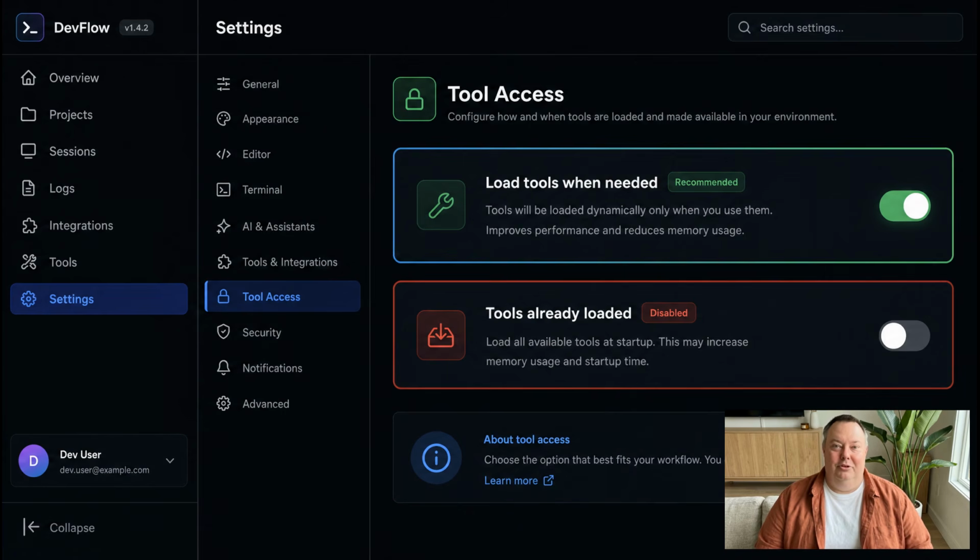Number 5, used to be advice to remove MCP servers you use infrequently, but that is outdated now. Tool search is on by default, so only tool names load up front, around 120 tokens each. The actual schemas get pulled on demand. So adding more MCP servers now has minimal impact on your context window.